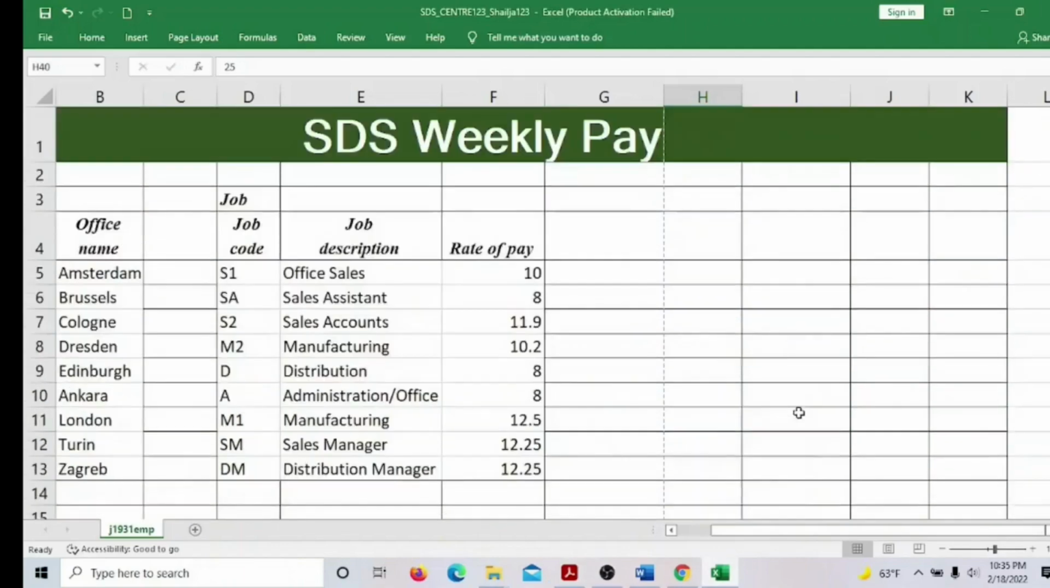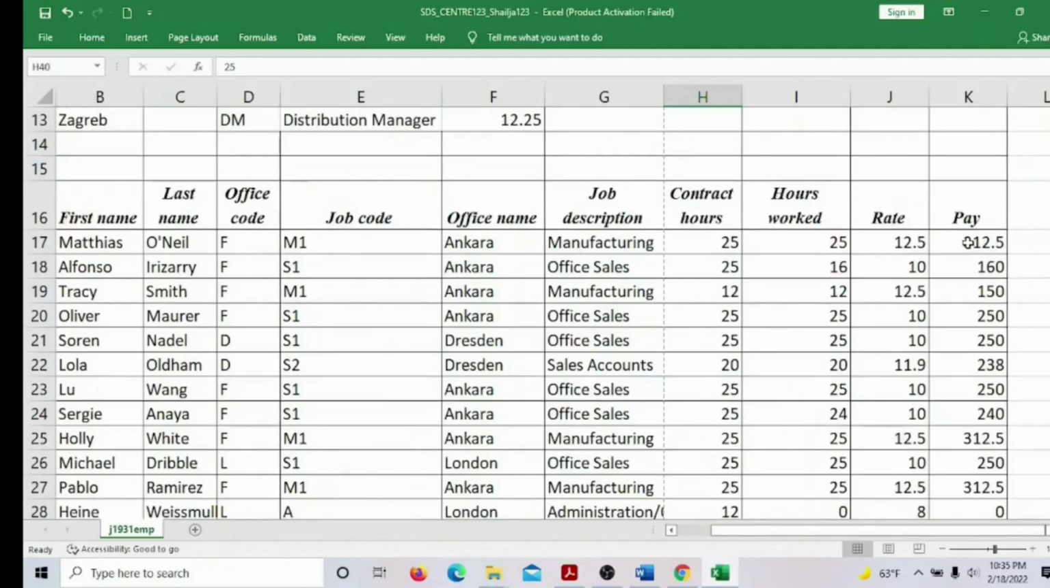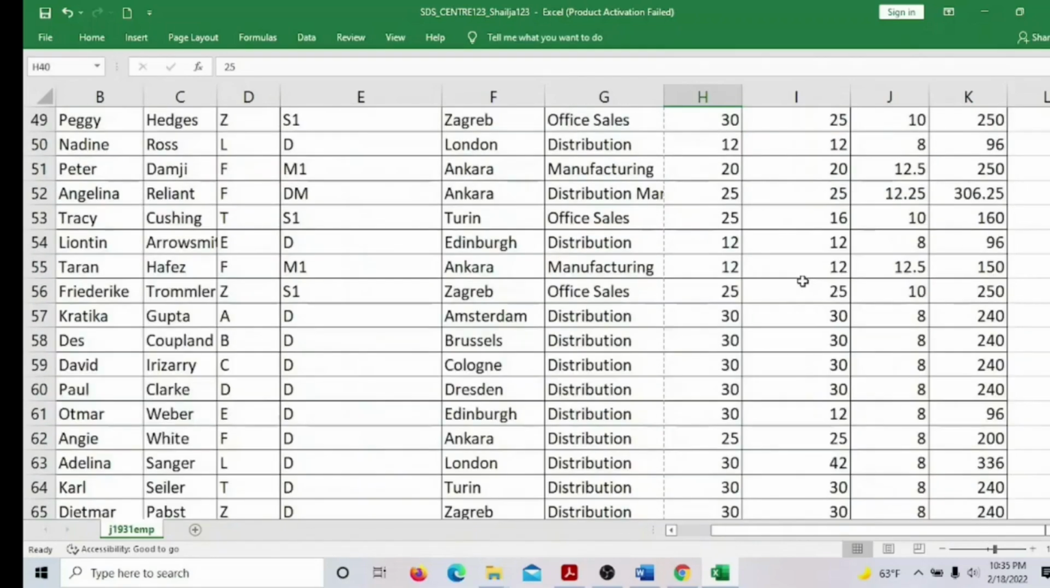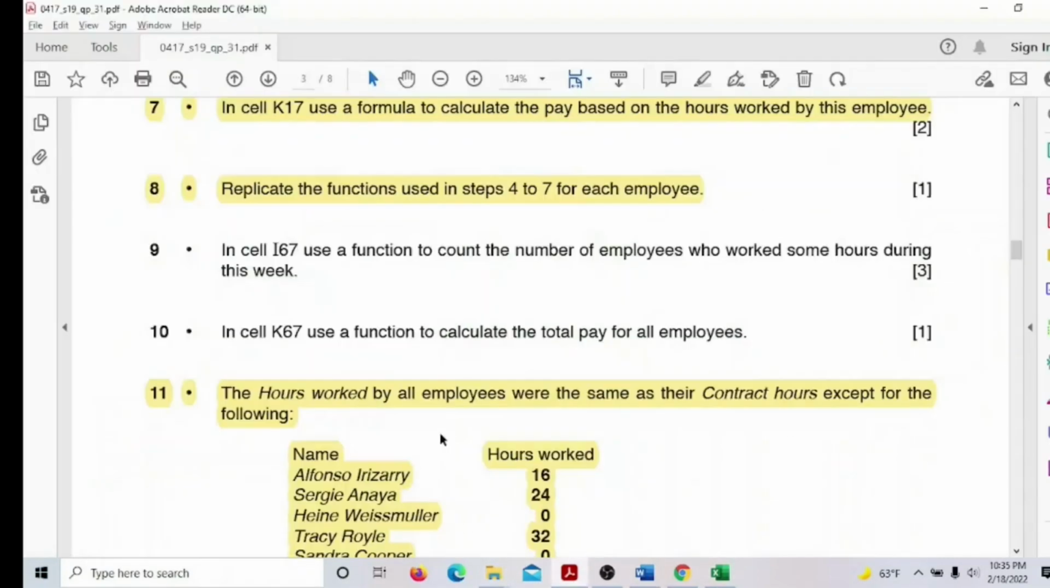Automatically the pay changes here. This payment will change, this and this, when we change it here. Fine. See, 16 into 10, 160. But earlier, we just copied this as it is from contract hours to hours worked. Okay, now a little bit more is left.